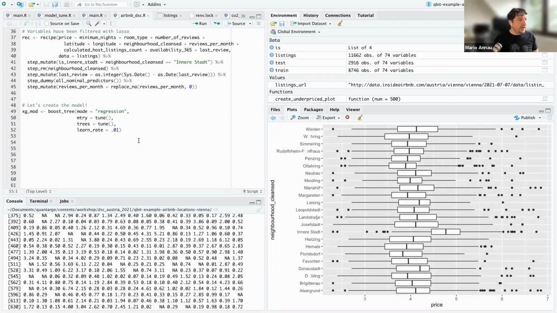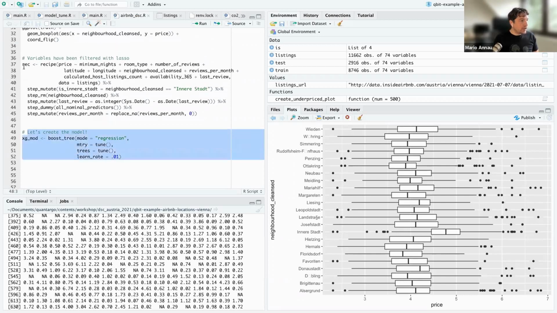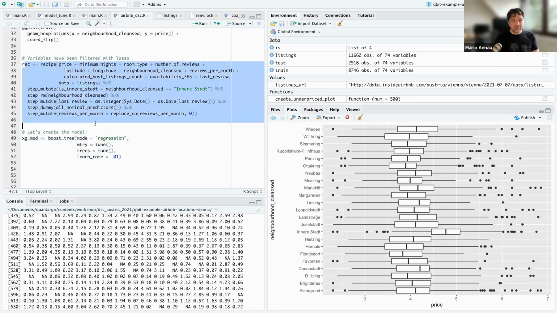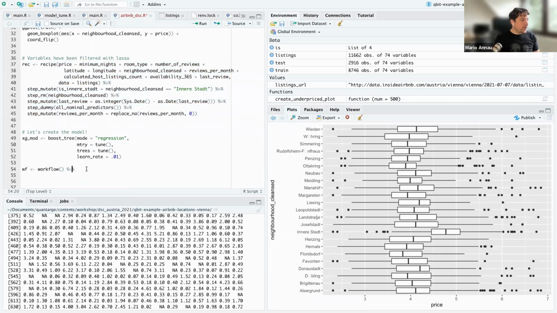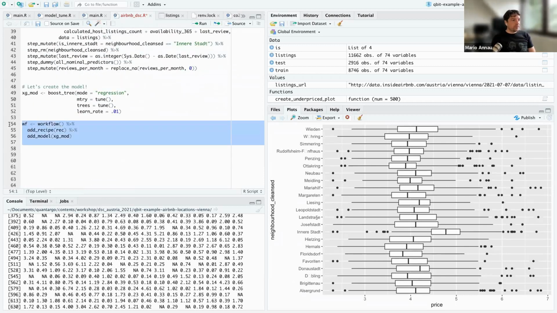The other thing is now we need to put together the model and the recipe. So the pre-processing and the model are being put into an object called a workflow. So we just build up a workflow here. And to this workflow, we can now add a recipe, which is here called rec in our example. And we can also add a model, which is here called XGmod.